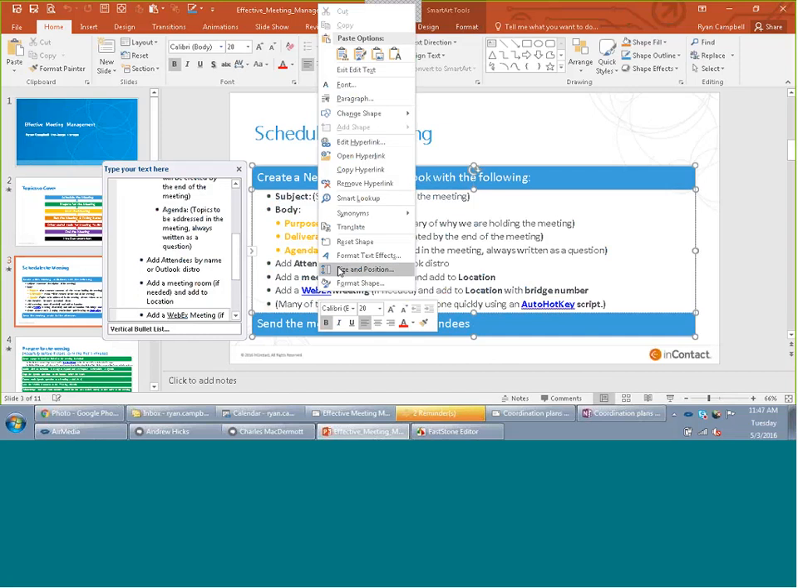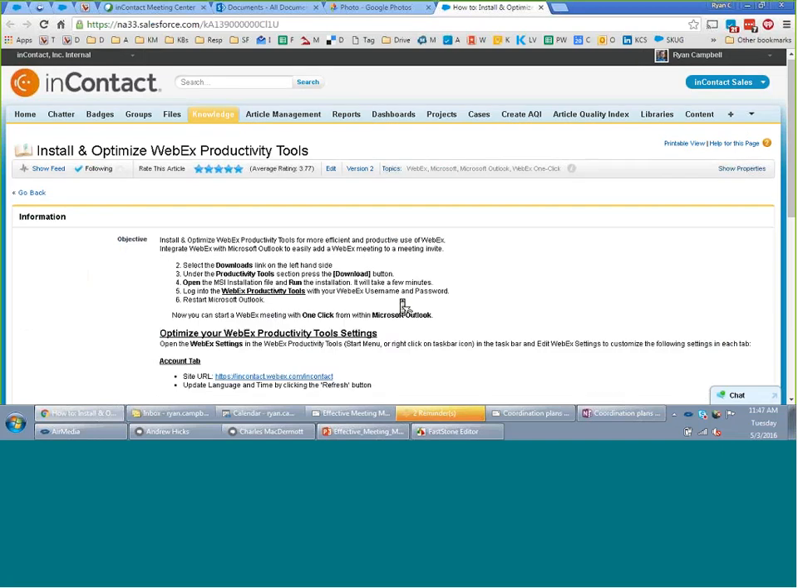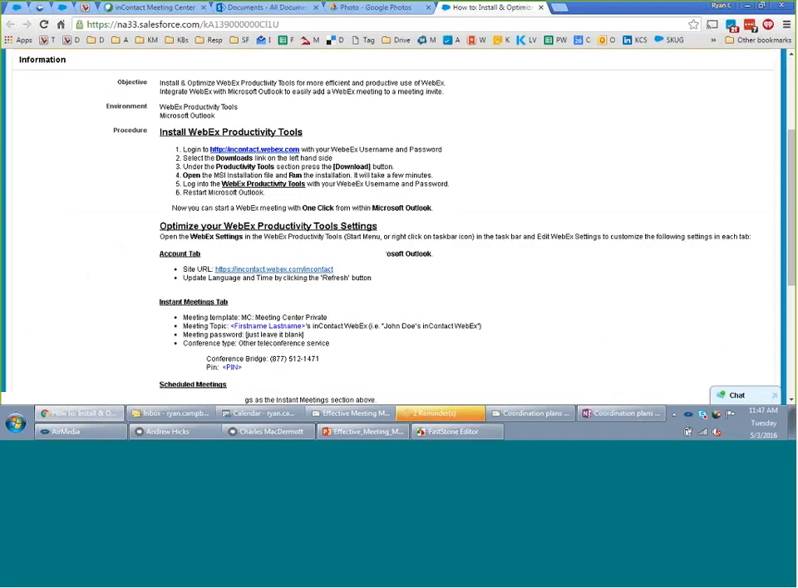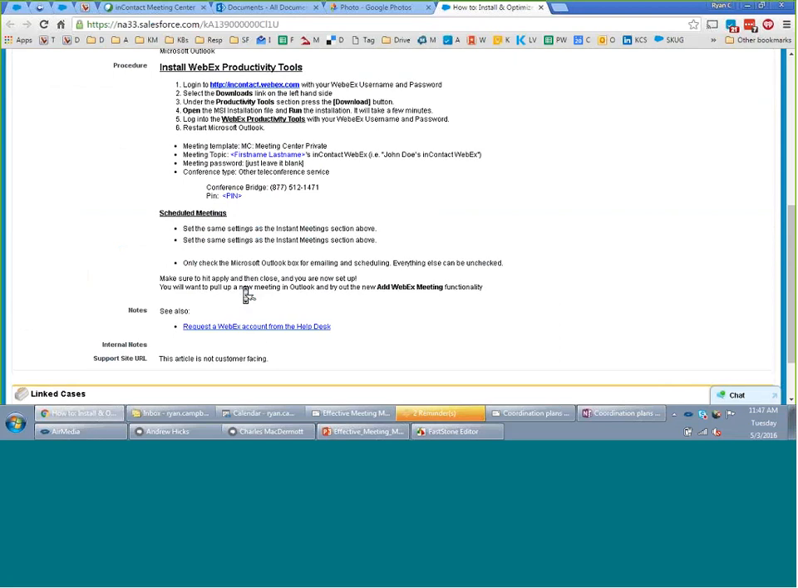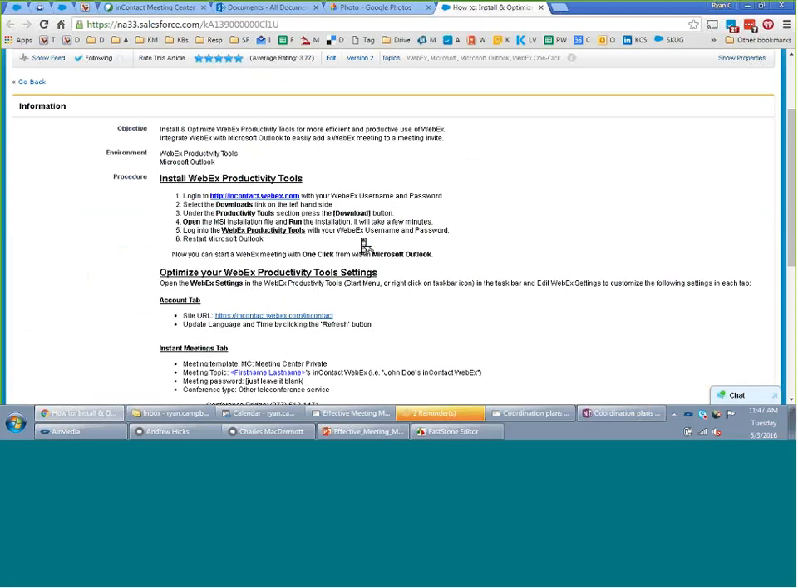add a WebEx, if you click on this thing and open the hyperlink, it pulls you to the KB article that's called Install and Optimize WebEx Productivity Tools. And it tells you how to install it, how to optimize it, how to configure it, how it works, and how to request a WebEx account if you need it, all that kind of stuff.